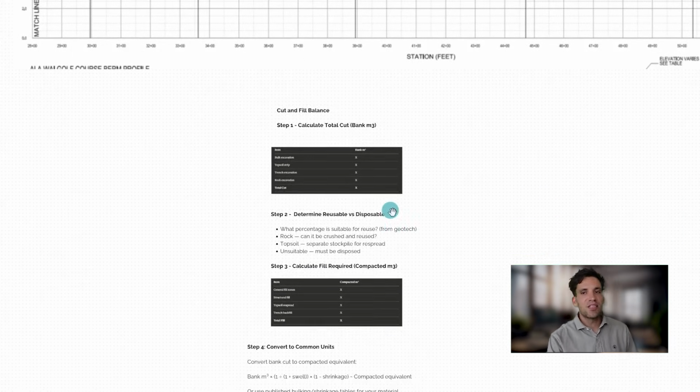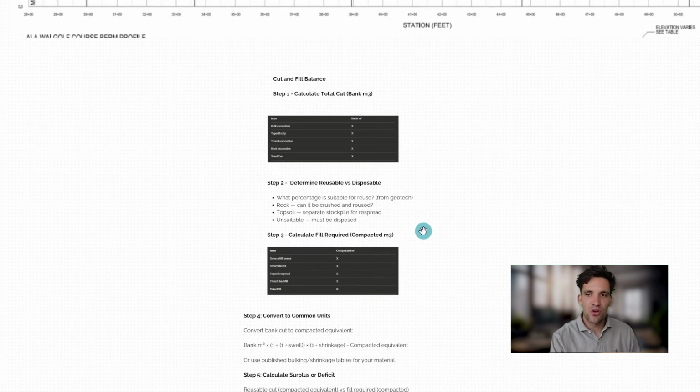So the next step is to actually do our cut and fill balance. What we have calculated is the total cut, how much bank volume is coming out. We've got to then calculate our loose volume, which is going to be truck movements. Then we've got to determine what we're going to reuse and what we're going to dispose of.